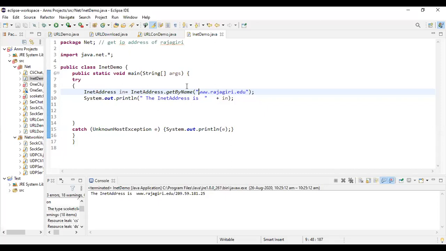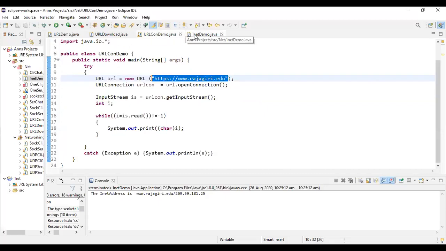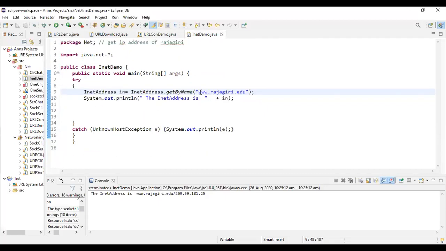When you use InetAddress, you need not have the HTTP. You just need to directly give www.rajagiri.edu, www.google.com and so on. You need not give the HTTP, because if you give the HTTP, you will get an exception. So this will work. You just go for common exceptions, otherwise we'll have to write a catch for each and everything.